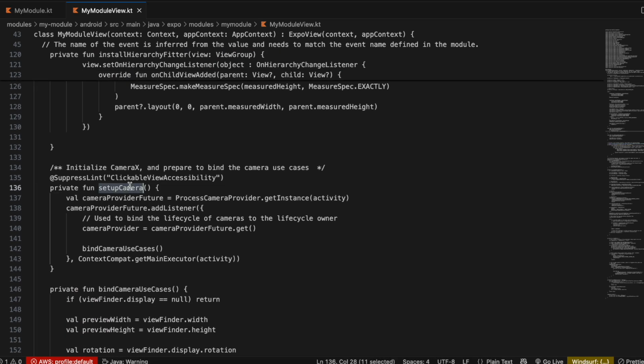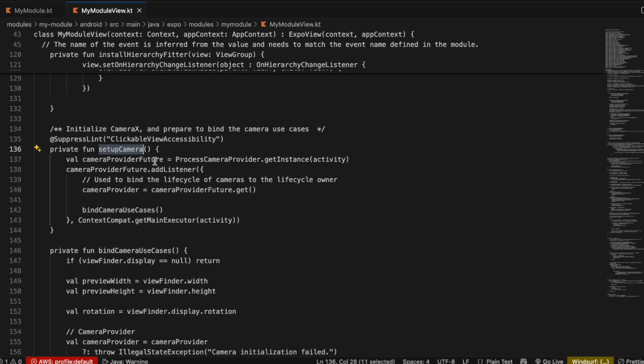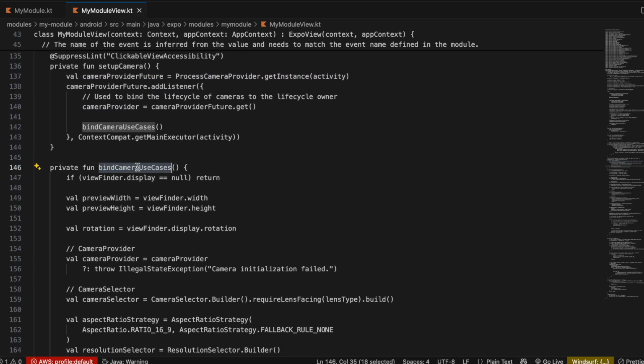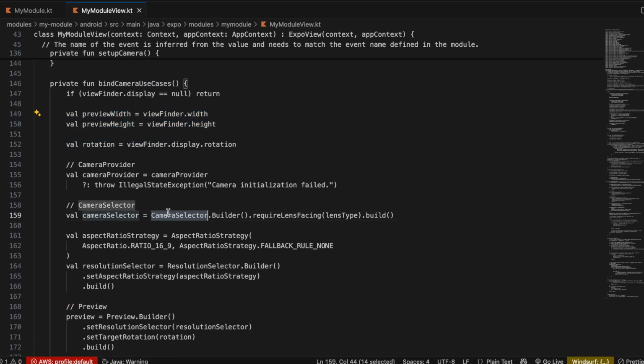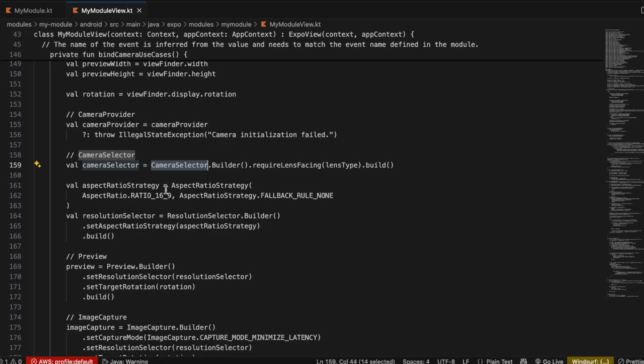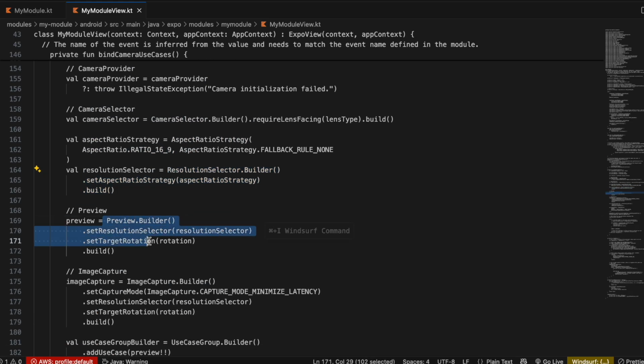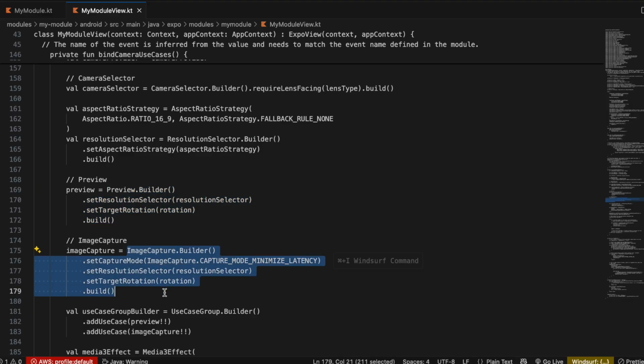Then here we call setup camera where we get hold of our process camera provider as well as we add a listener to it. Then here we call this bind camera use case, where we get the viewfinder width and height as well as the rotation, and here we get our camera selector as well. Here we define our aspect ratio strategy as well as resolution selector. Here is our camera preview view. Here is our image capture as well.